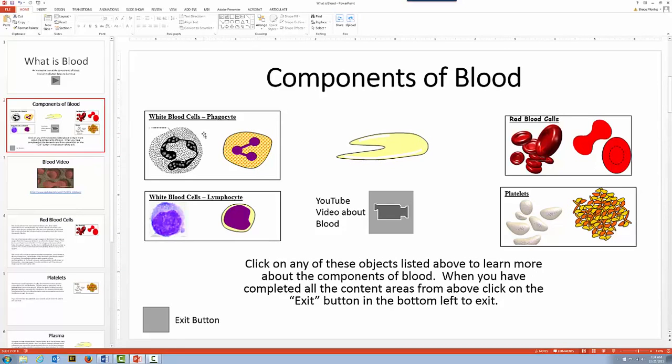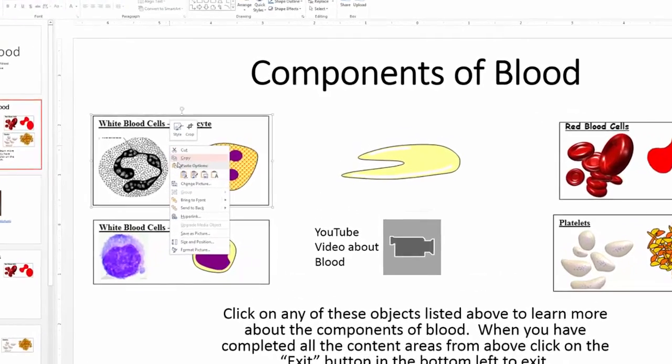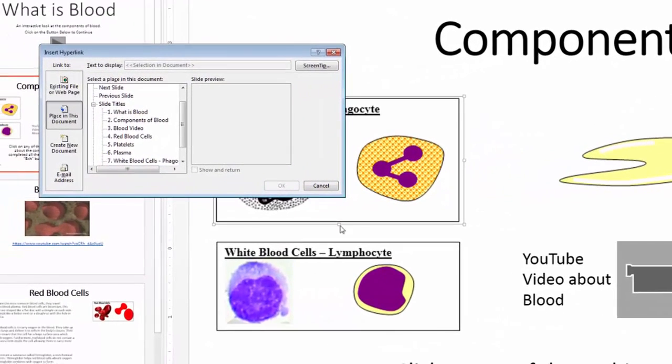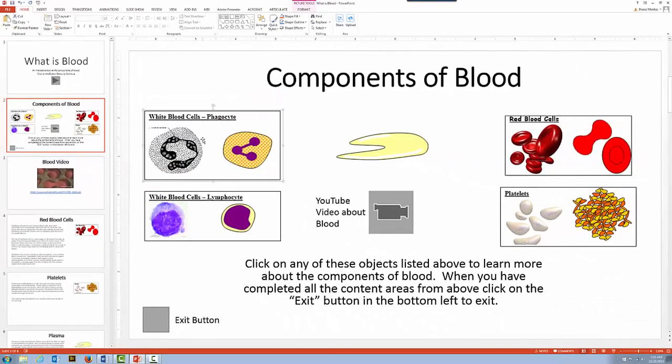So what I can do is here on the white blood cells, I'll right click that and do a hyperlink, or I could have gone insert hyperlink, but notice one of the options here is link to a place in the document, and there it is. And I want to do the white blood cells to number 7. So when they click on this button, now this graphic becomes a button for me, and it will go there.